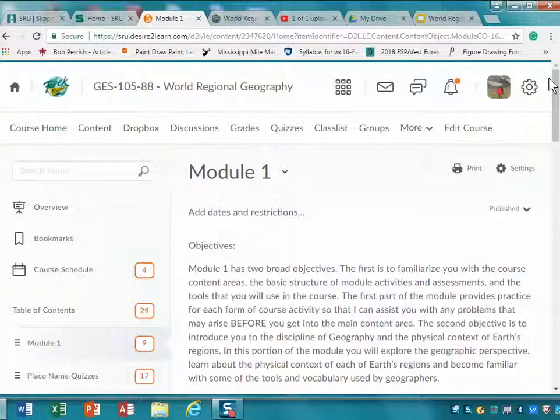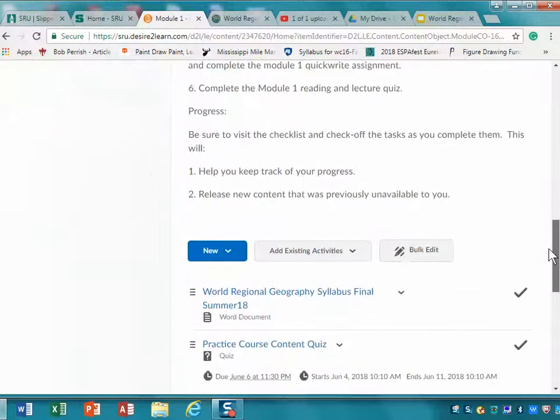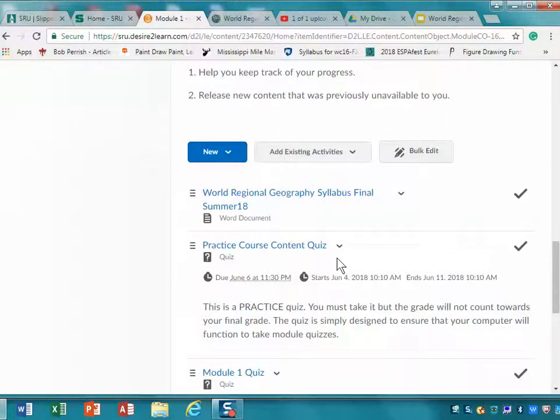Remember that the practice quiz is just that. Again, this first module I'm interested in, when you take this quiz right here, you'll notice it is a practice quiz. You must take it, but the grade doesn't count for anything. I just want to make sure that your computer works and that everything works for you in terms of the class. Again, if you have any questions, please email me.